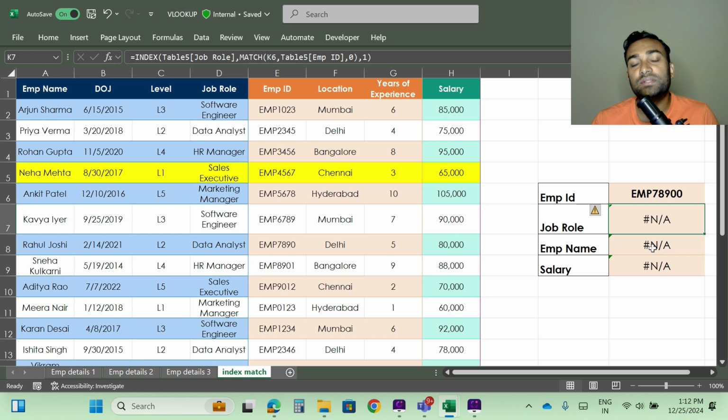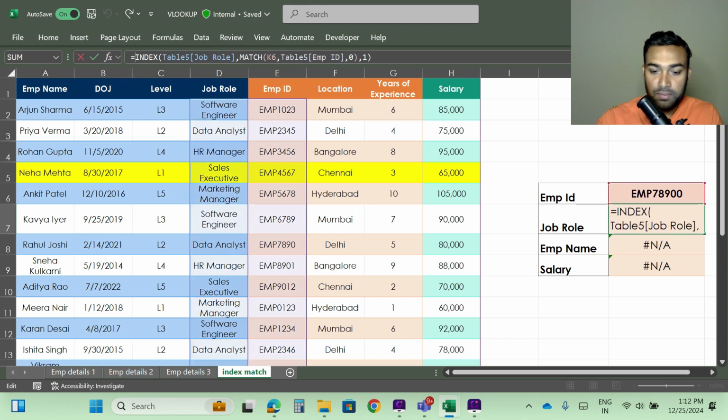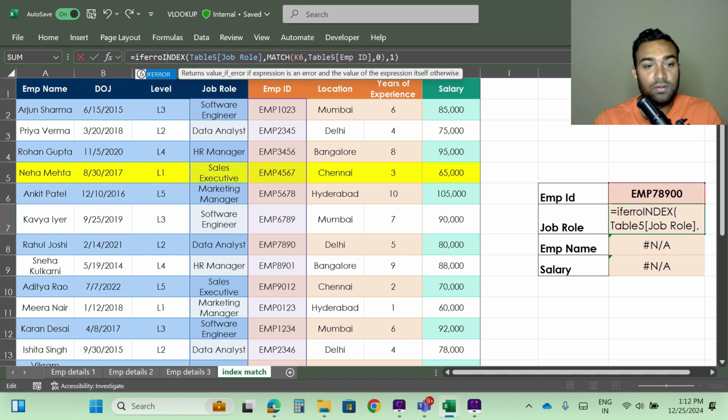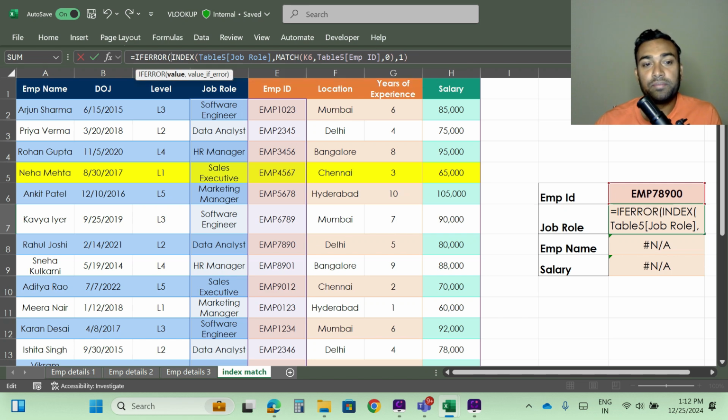Now what you can do is customize this NA. How can you do it? I will select this, go at the beginning, very simple: IFERROR, tab. I will go to the extreme right, the end of the formula. After providing the comma, it is asking for value if error. If error, then what value do you want to show?